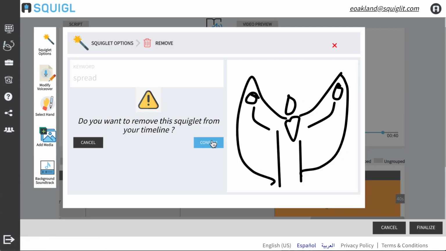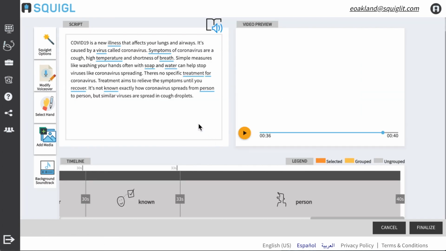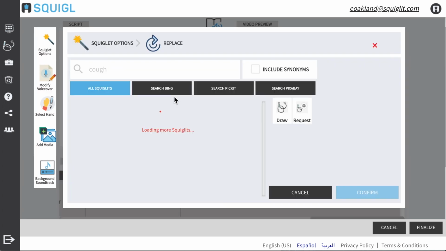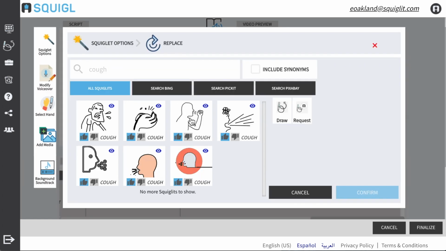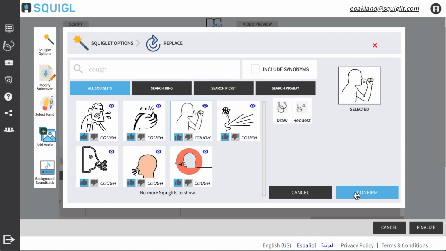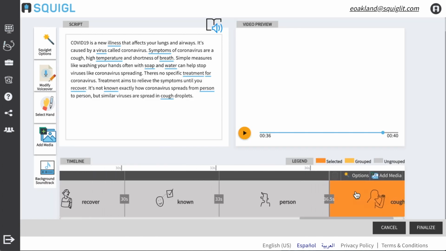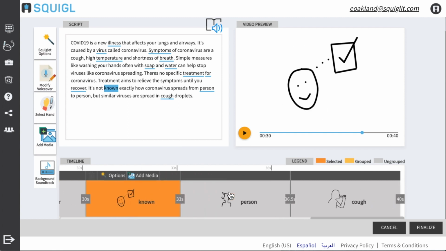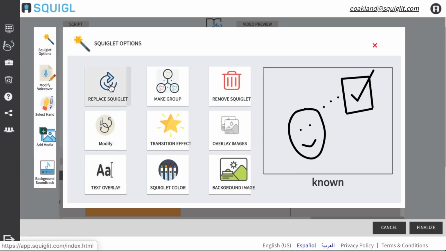There's actually a different keyword that I wanted to add a glyph for. I can highlight or double-click on the word to pull up the glyph search. I select my preferred glyph and hit confirm to add it to a place on the timeline. Here's one more glyph that I will change. I highlight it and select options and replace glyph.